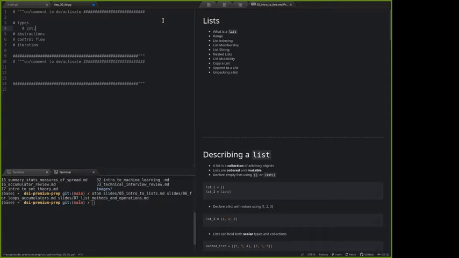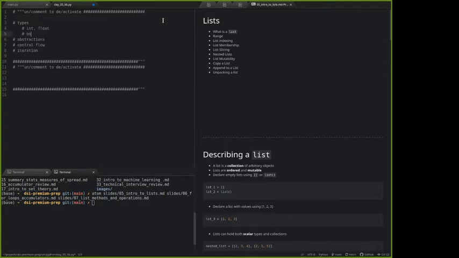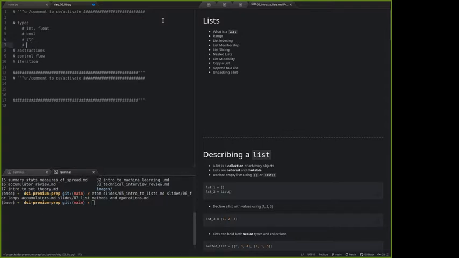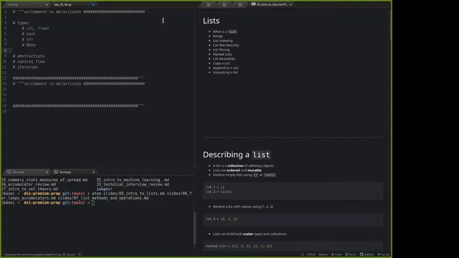Types we've covered: int, float. These are our numbers. Bool, also technically a number type. String. We've talked about none. Am I missing anything? I think that's everything we've talked about to this point. And then today we're going to talk about lists.